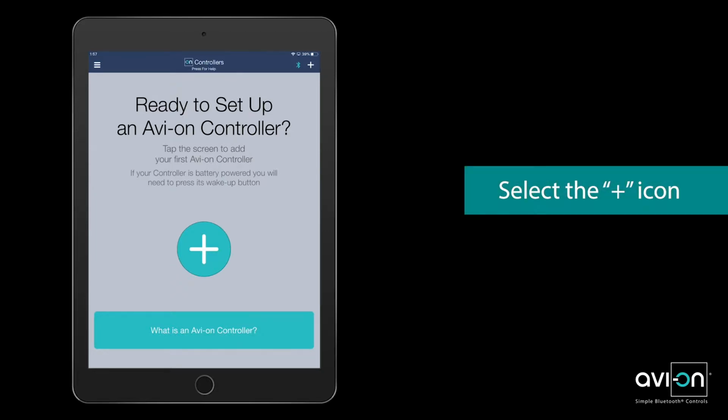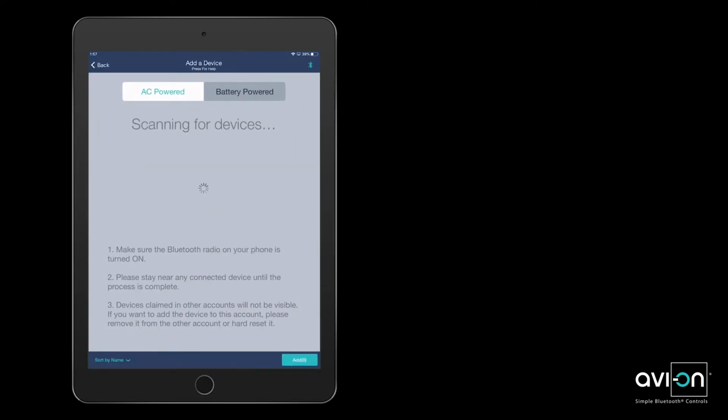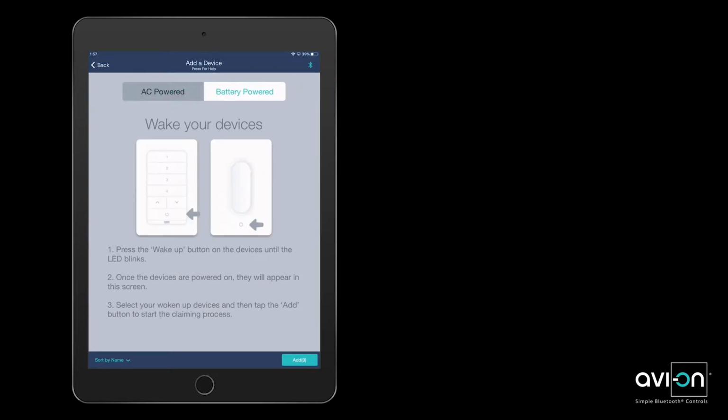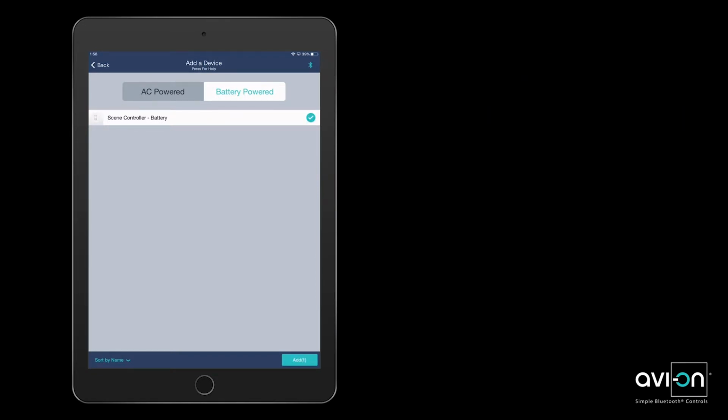Select the plus icon to add a controller. This brings us to the Add a Device page. The device we want to add is the battery-powered wall unit we call a scene controller. This device is battery-powered, so we need to wake it up. Once awake, it shows itself available to be added. Select it and hit Add.